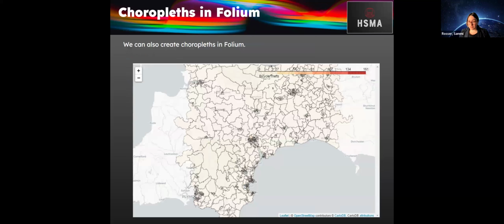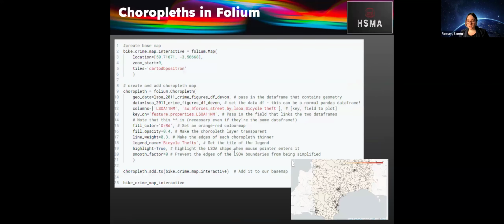So we can also create choropleths in Folium. This is not the most fantastic example because, again, we've got these areas where the vast majority had very few bicycle thefts, but a couple of our areas had higher ones. Generally you see it more in cities. That's where these interactive maps really come into their own because you can zoom in and out and go just to the area that is of interest. Now, choropleths are a little bit more complex, so do bear with me here.